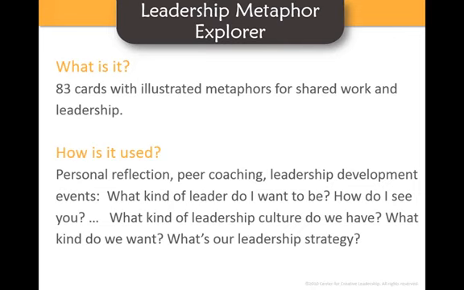So what is Leadership Metaphor Explorer? We've been talking about it. It's 83 cards, such as you've been seeing, 83 different ones with illustrated metaphors around shared work and leadership. And it's used in all kinds of ways, and people are very creative in using it in different ways. It's sometimes used personally. Just one person gets the deck, and they use it for personal reflections. It's often used in coaching. Obviously, in leadership development events, it's a great workshop or leadership development program kind of tool. You can develop modules around it, and those are often very successful.